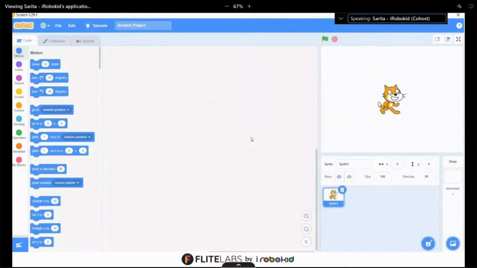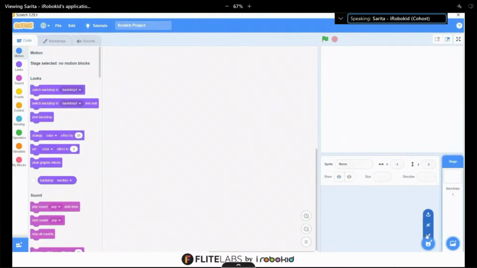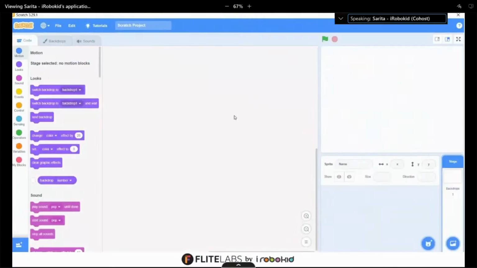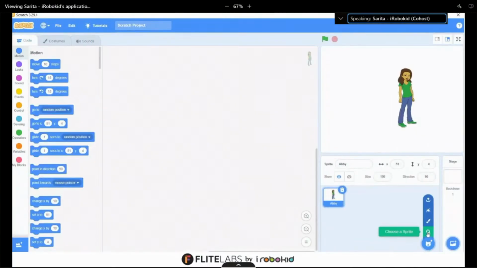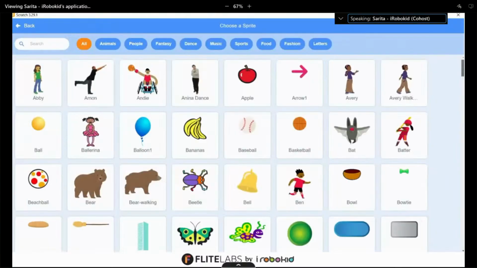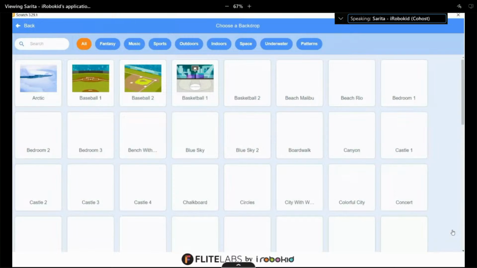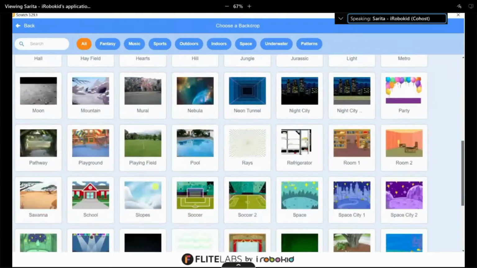For this project, you have to create a new Scratch file. Now from here, we will delete this orange cat. Now let's select two sprites. So from here, let's say I'm selecting Abby and the other one as, let's say, ballerina. You can select any sprite of your choice. And now let's select one nice backdrop. So click on this option and from here select choose a backdrop. From here I am selecting this party one.